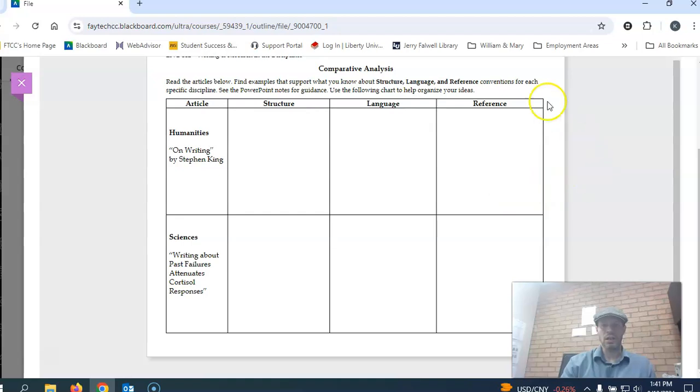Now, I said that I was going to give you a tip about the reference box here. So, Stephen King, an incredibly famous author, he is not using MLA style or APA style even in the humanities text. Humanities generally uses MLA style when it's humanities writing that's academic writing. But he doesn't use quotations. He doesn't have a works cited page.